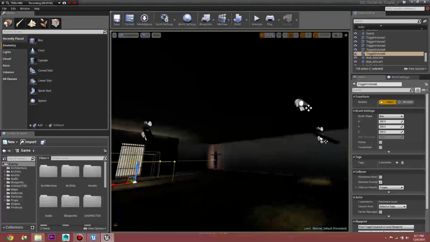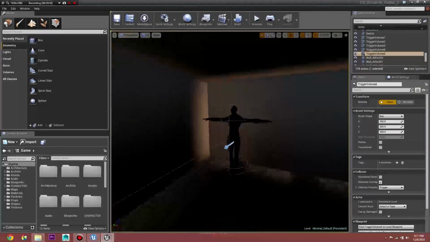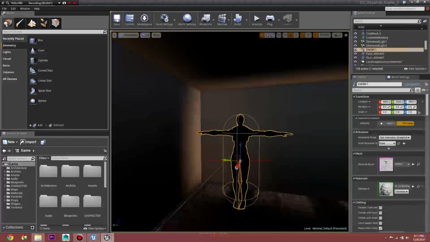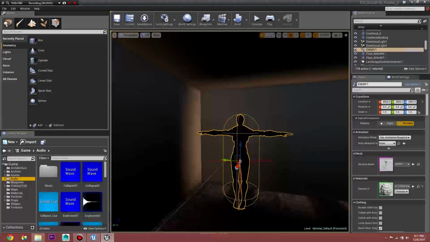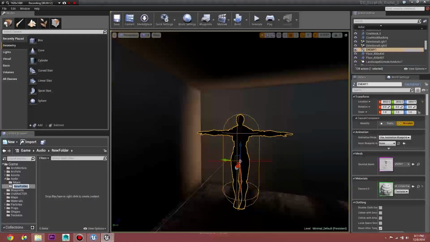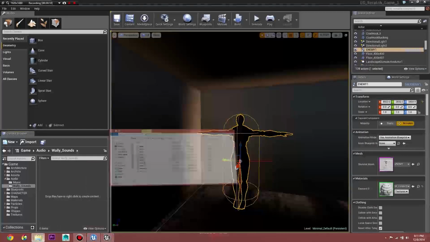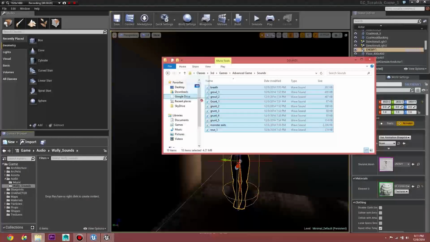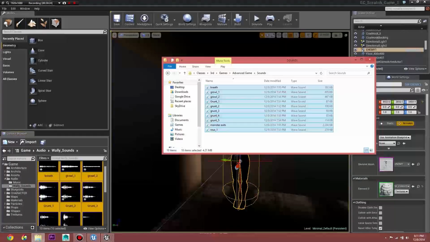So now, what I want to do is create sounds. So let's go into our audio and we'll make a new folder. And we're going to do Wally sounds. There's that. And let's go back into our other folder. We'll do this. See, there's all of our stuff.